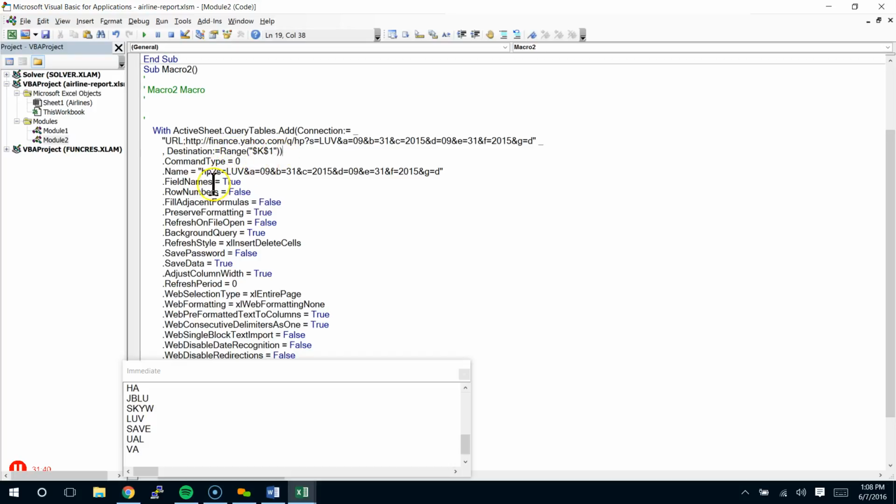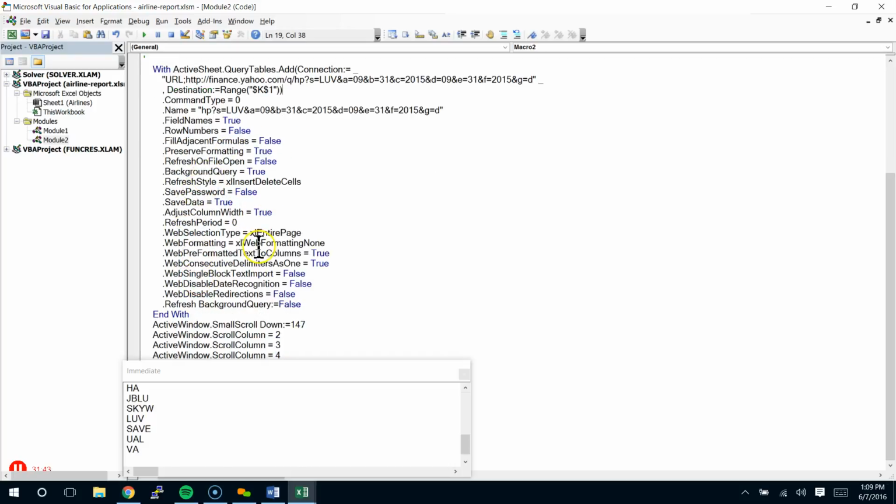Where is it going to go? What's its name? Which part of the page do you want? Et cetera, et cetera. So this is all here. This is the code that it takes to create a web query.